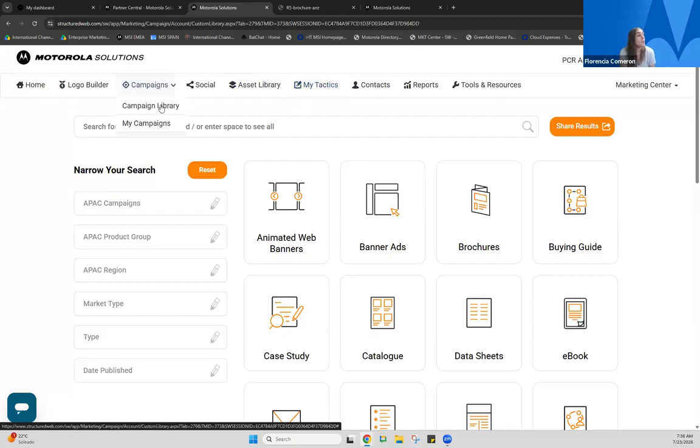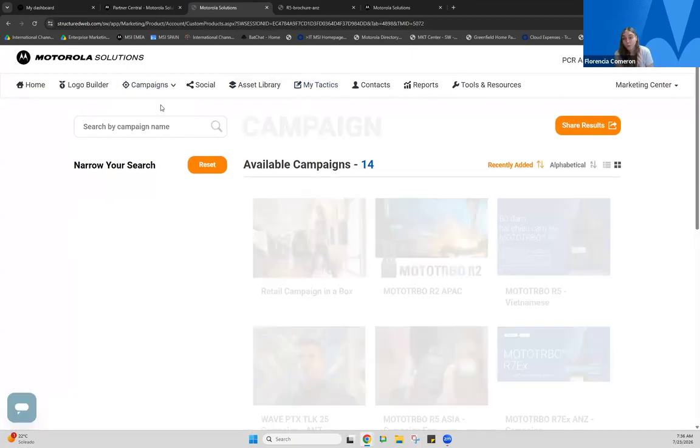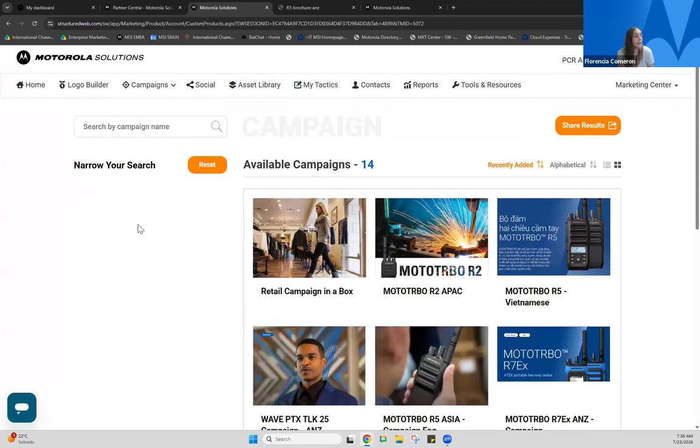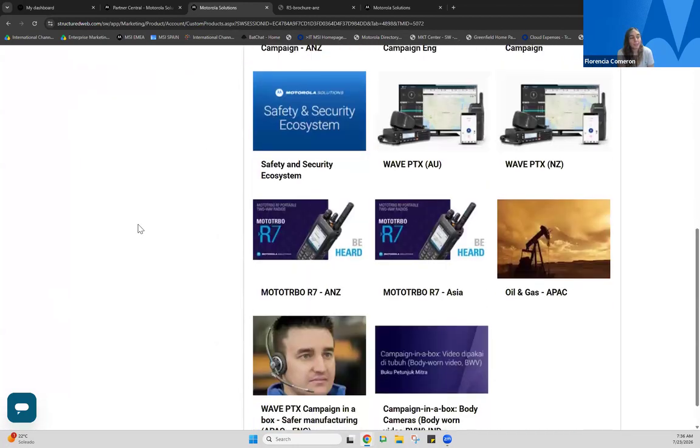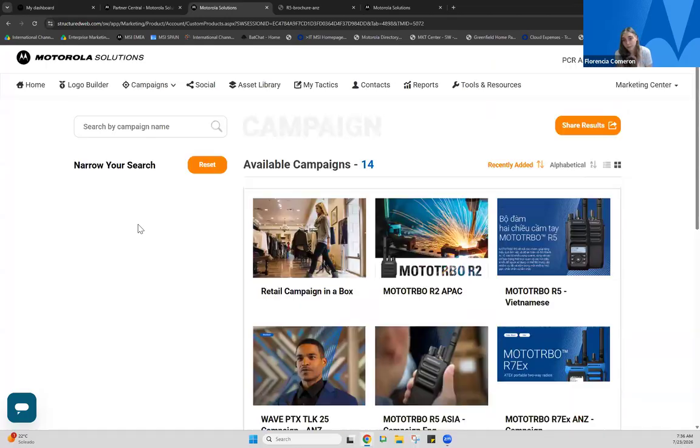So if you go to campaign library, for example, you will find all the campaigns that are available, and quick reminder here, remember to get into the tool to see what's new, because we are often updating this.